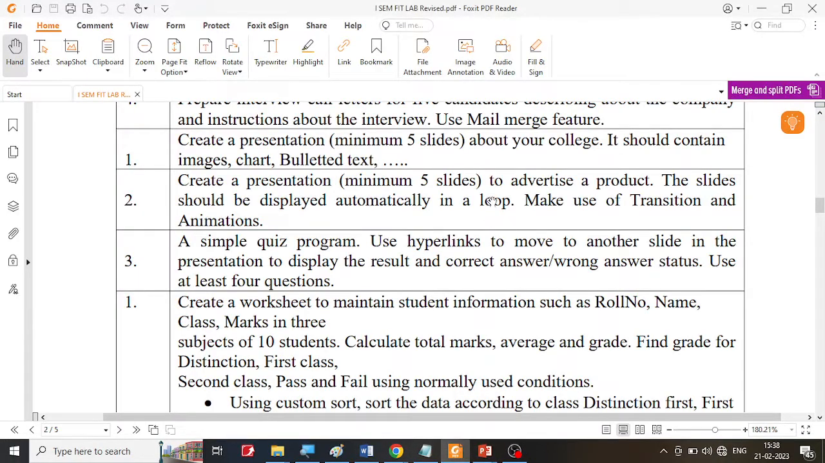Now in this title slide, we are supposed to write the details of a product. If you look at the question over here, it explicitly says that you are supposed to advertise one product. So stick to only one product. And there must be a minimum of 5 slides. So we will make it 6 slides.